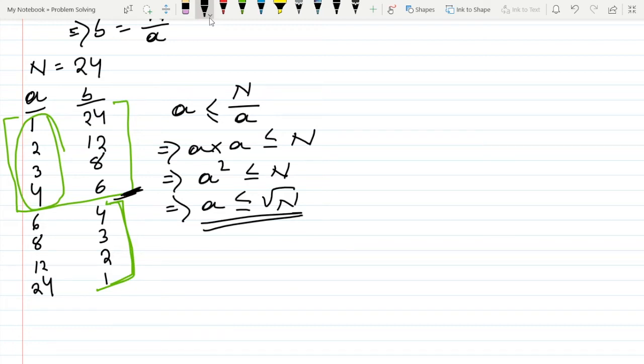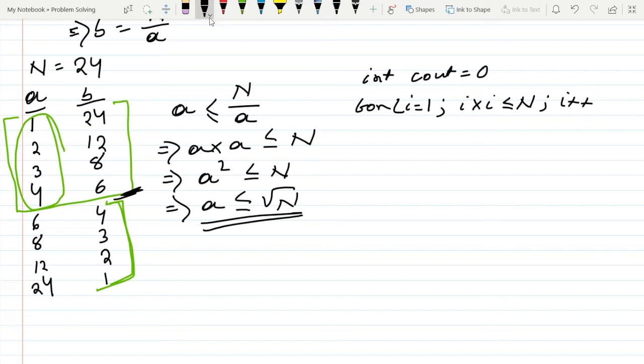So let's write the code. I'll take int count equals 0. Then a for loop: for I equals 1, I into I less than or equal to n, I plus plus. Here I into I means I into I less than or equal to n, right? So same thing.